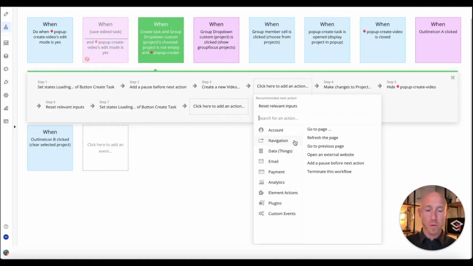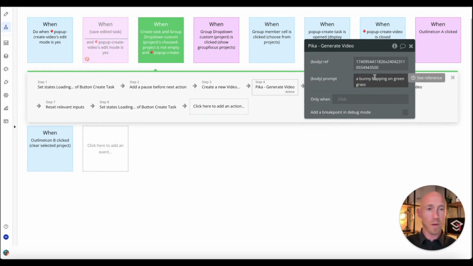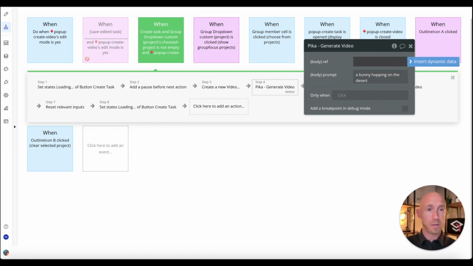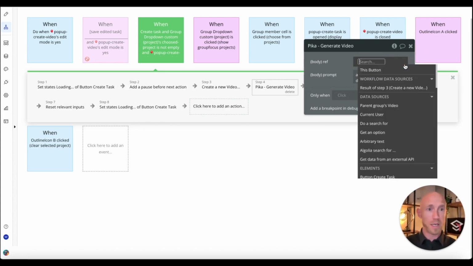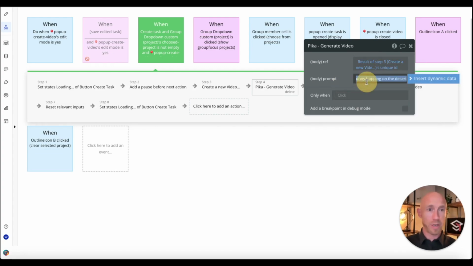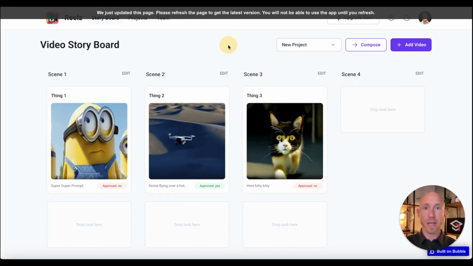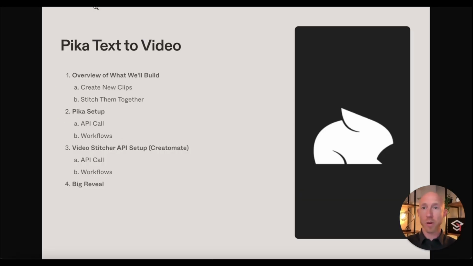But what we're going to do is look for our Pika API call that we just made. And okay, now we're just going to say bunny hopping on the desert. And here, actually, no. We do want the unique ID here, but I said no here. We actually want to take the input, the prompt for that value, and then we'll go back over here, and we have done part of our workflows.